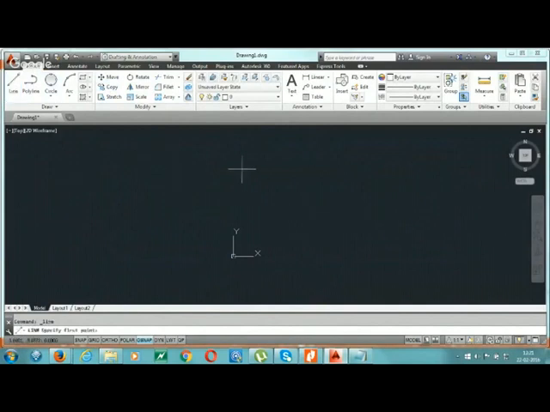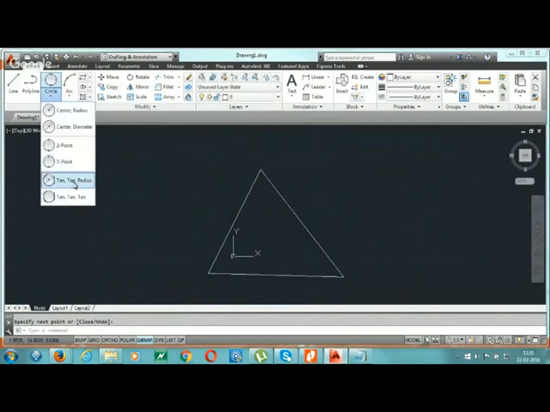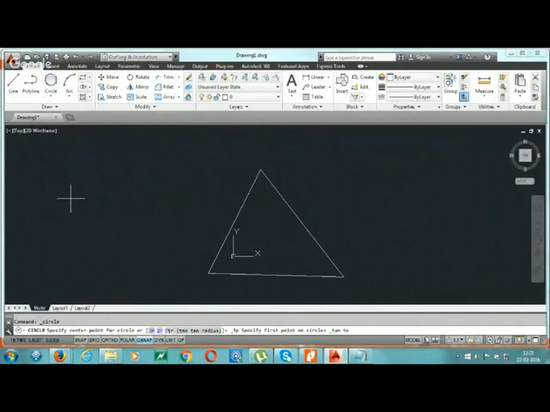So third one is, say if I am having one triangle and I want to draw the circle inside this, in that case I will select my method as tangent, tangent and tangent. So this is another way by which you can draw the tangent. Now it is asking me tangent. So this is my first tangent, this is my second tangent, and this is my third tangent. So circle can be drawn.